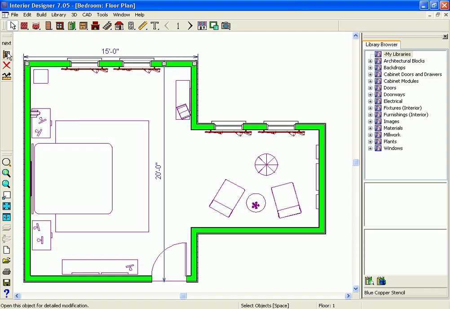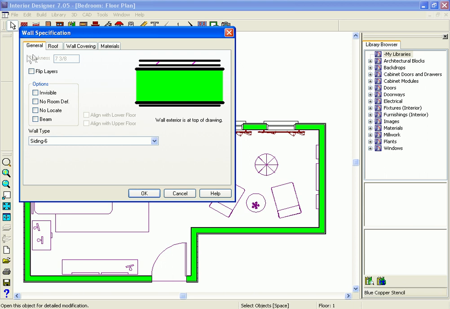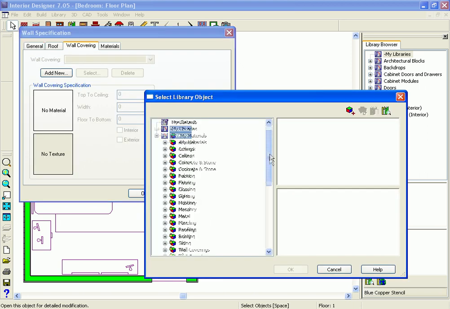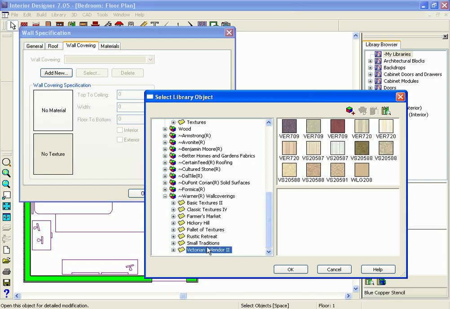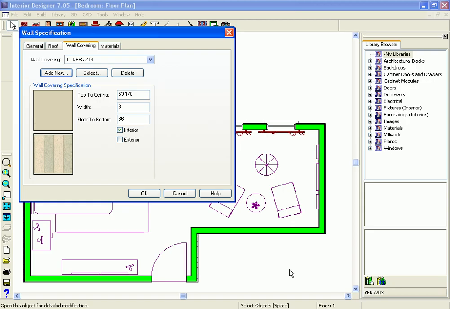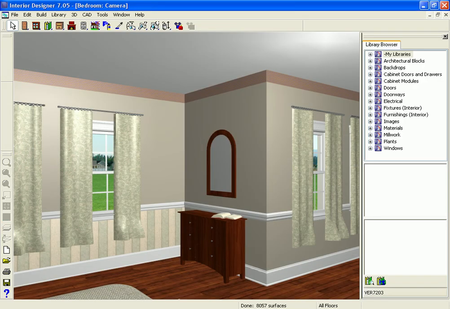Select the wall and open the wall's specification dialog, and you will see a Wall Covering tab. For this wall, we will add a wall covering between our chair rail and our base molding. We'll repeat the steps for adding a wall covering above and choose the location from the chair rail to the base molding and select a material. When we take the 3D view, we can see that our wall covering is between the moldings and is only on this wall. The Wall Covering tool is a powerful tool for your interior designs.